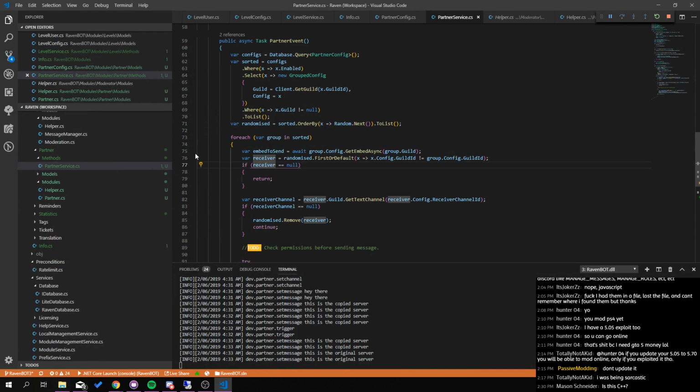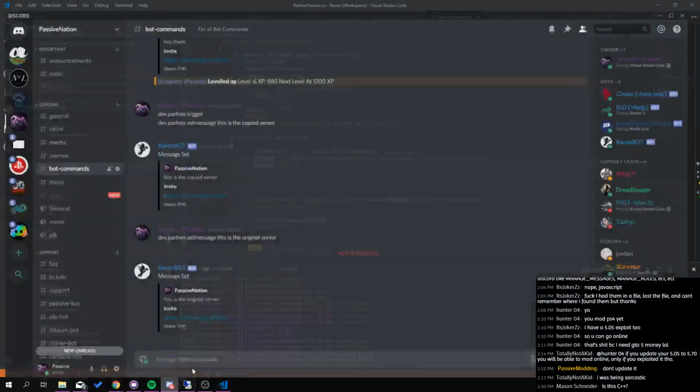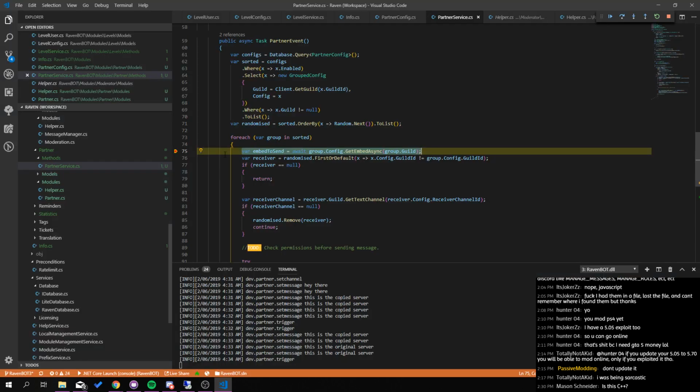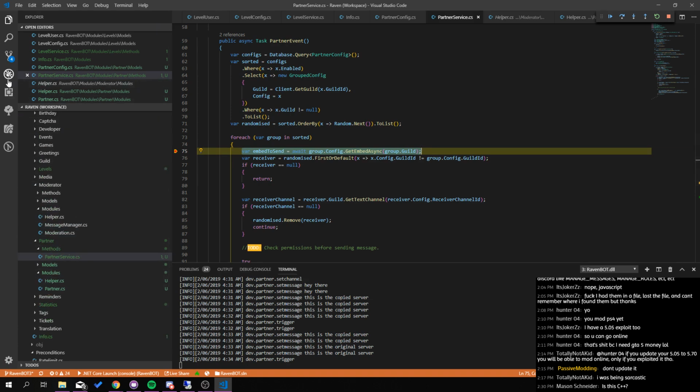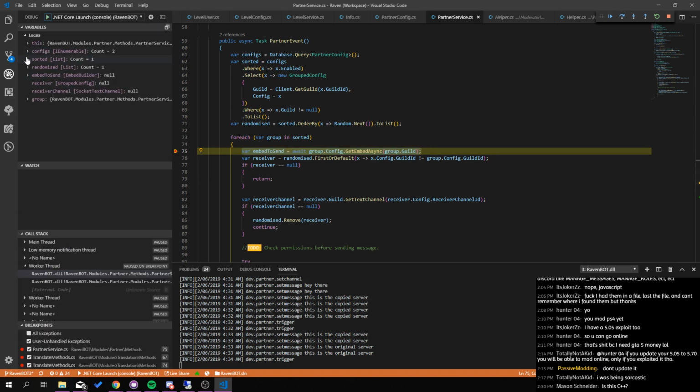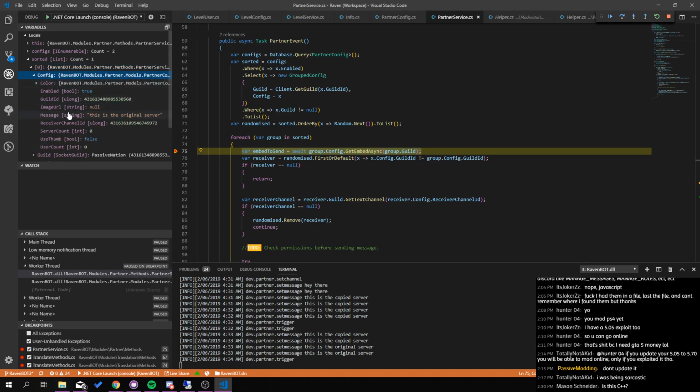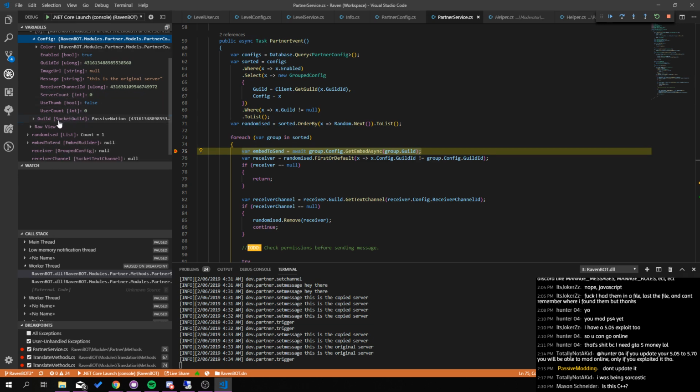Okay, so let's put a breakpoint here, and then we can go dev.partner.trigger. And then it should hit that breakpoint. Let's have a look at what we're getting in debug here. Sorted. Why is there only one in sorted? Configs has 2. Sorted has 1. Why does it only have 1? I don't know.